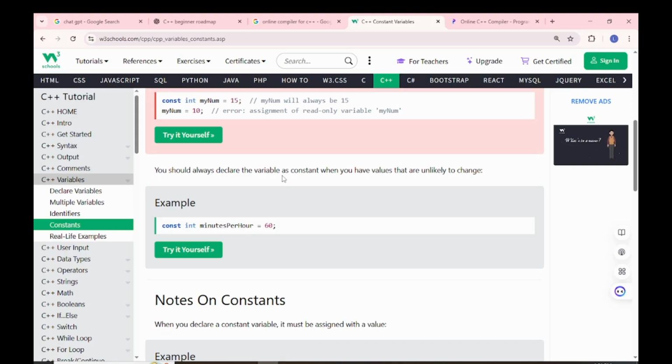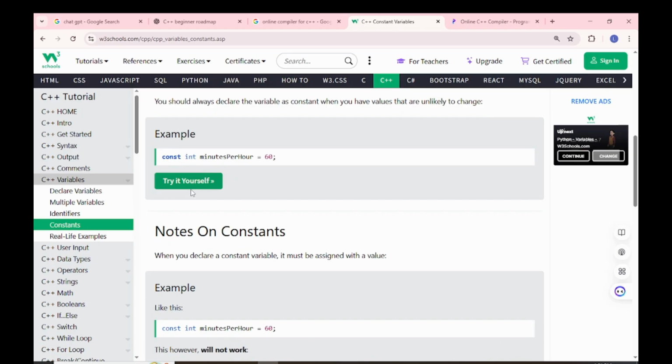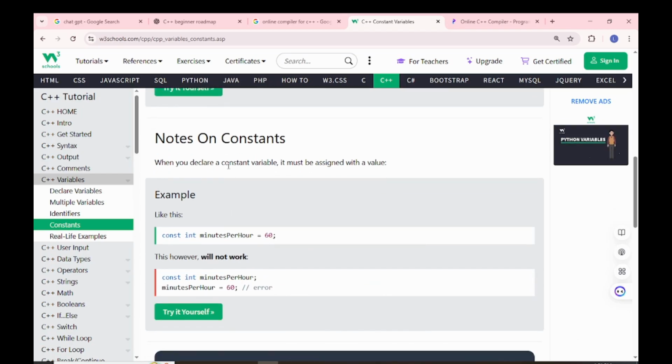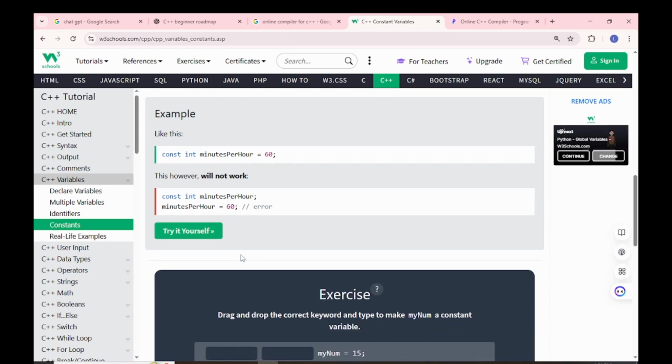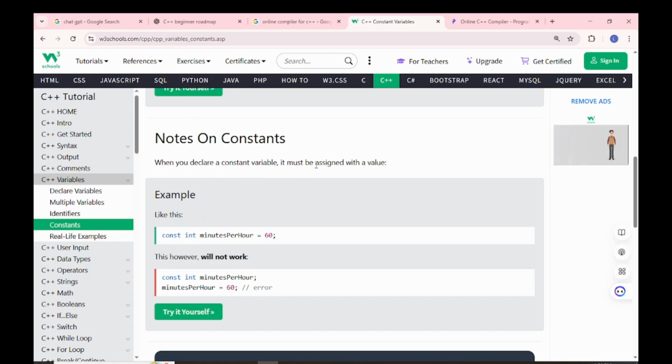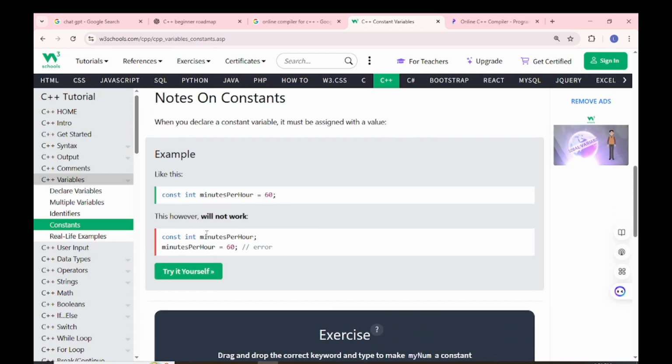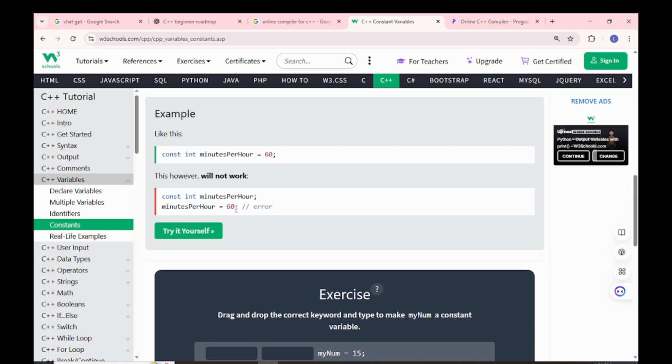You should always declare the variable as constant when you have values that are unlikely to change. Notes on constants. Okay, so when you declare a constant variable, it must be assigned with a value like this: const int minutesPerHour equals 60. This however will not work: const int minutesPerHour without a value. Okay, it must be assigned with a value. So normally we can do int minutesPerHour and assign later, but if you use const you cannot assign later, right? You have to assign together, right, in the same line.